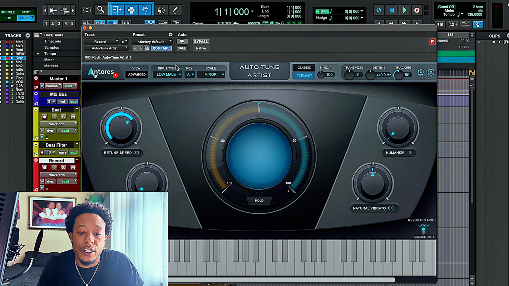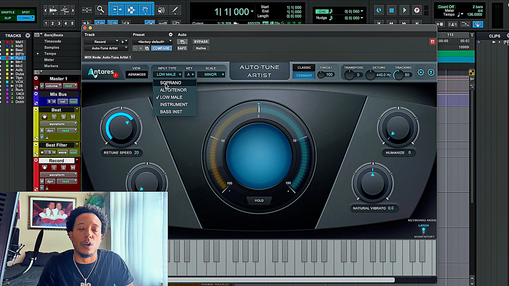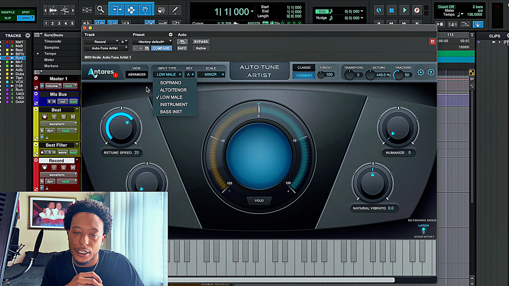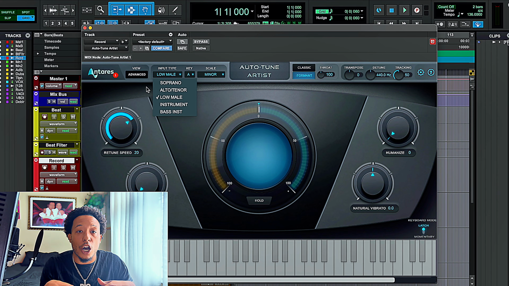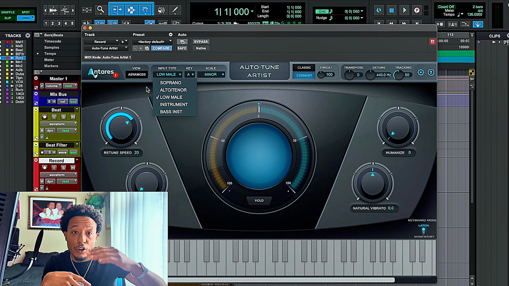Okay, we have input type. What is input type? Input type, we have soprano, alto, tenor, and low male instrument and bass instrument. What is that? Okay, so all I want you to think of input type is if you're a singer, you're gonna go soprano. All right, alto, tenor, you're in the middle. If you have a deep voice, go low male. Instrument and bass instrument, don't even worry about that. So just think, the more you go down, the deeper.